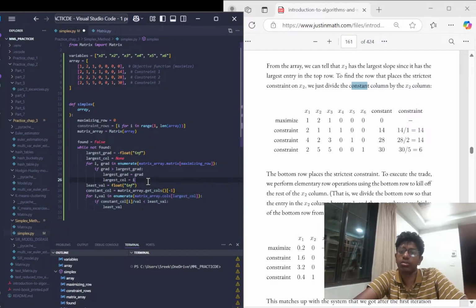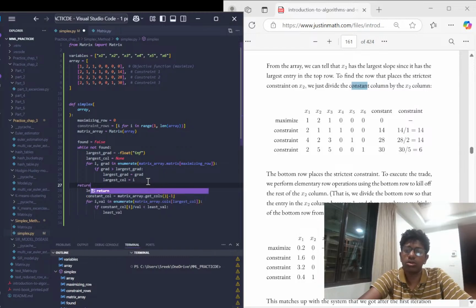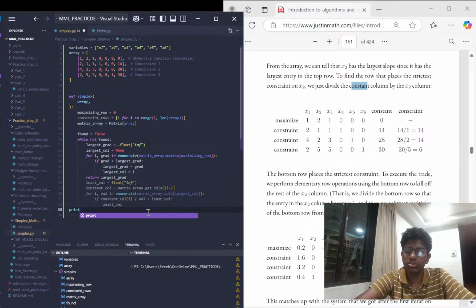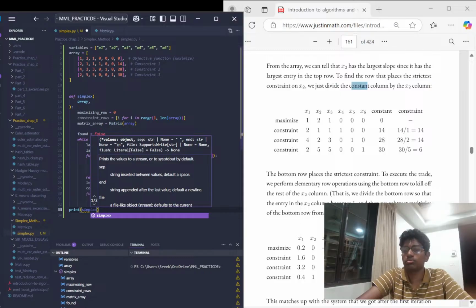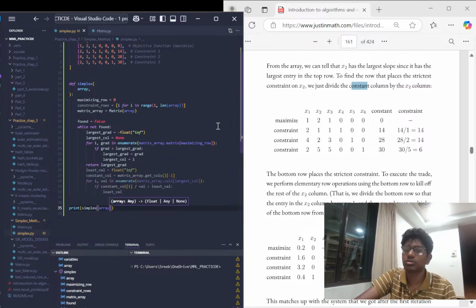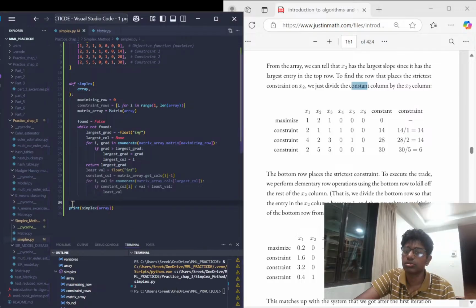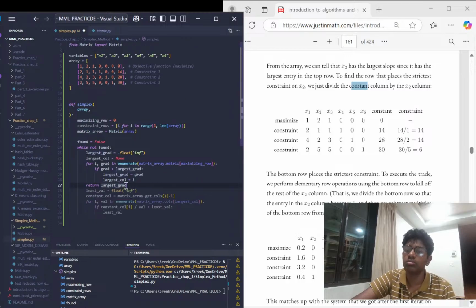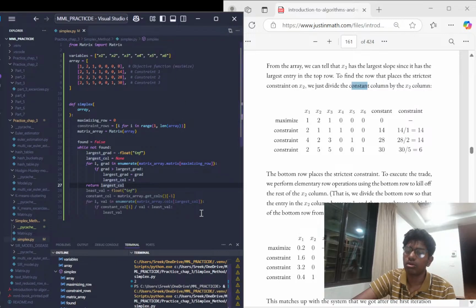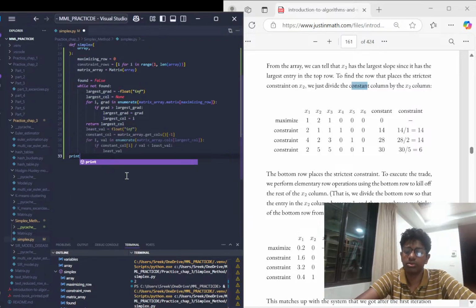So let's just add a return, largest val, just to make sure this is working. So let's return it. So let's just do a quick print, okay, two, and then largest column. Let's just make sure that's correct. It should be returning, oh, after I remove the print. Sorry.